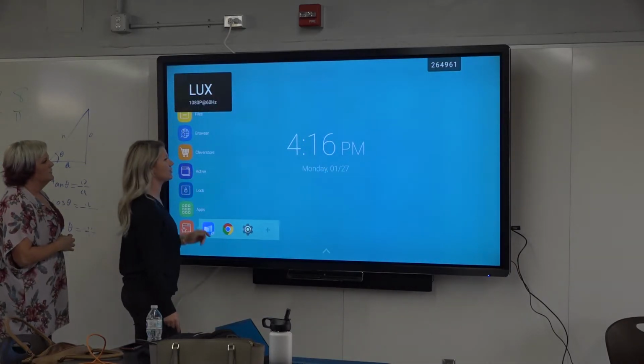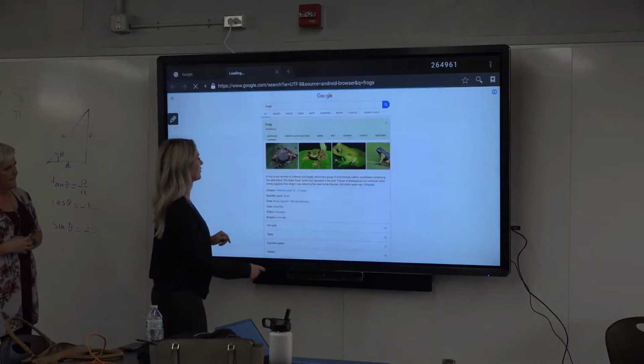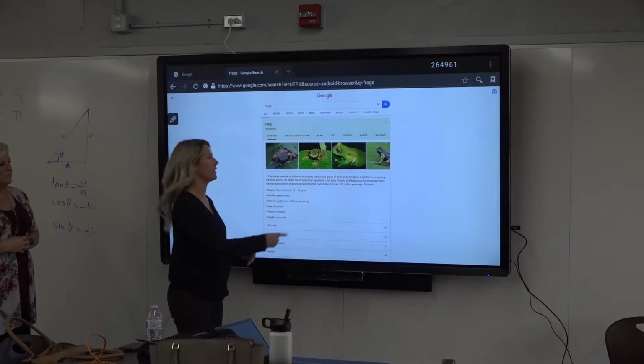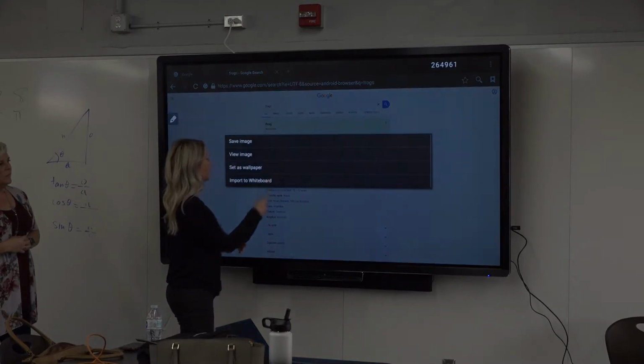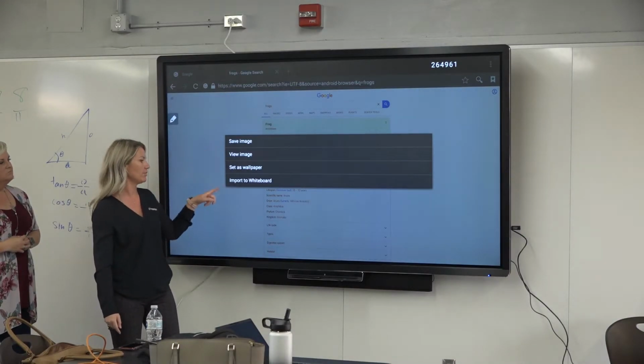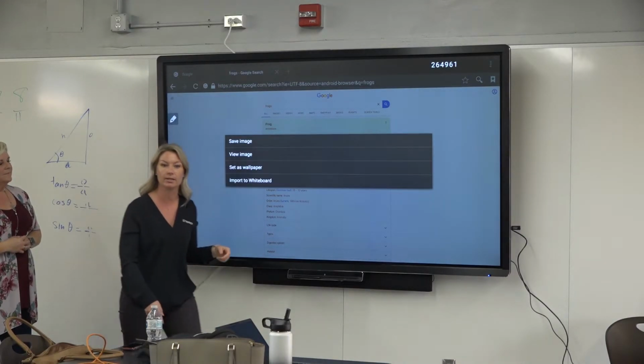The other option too, just so you know, and I believe it's on this one, the Sioux Frogs. If you guys have access to your CTE logo on there, if you just hold your finger down on an image, you can set that as your wallpaper right there. Or view image, save image, or import to whiteboard. That's another way to get an image into whiteboard.